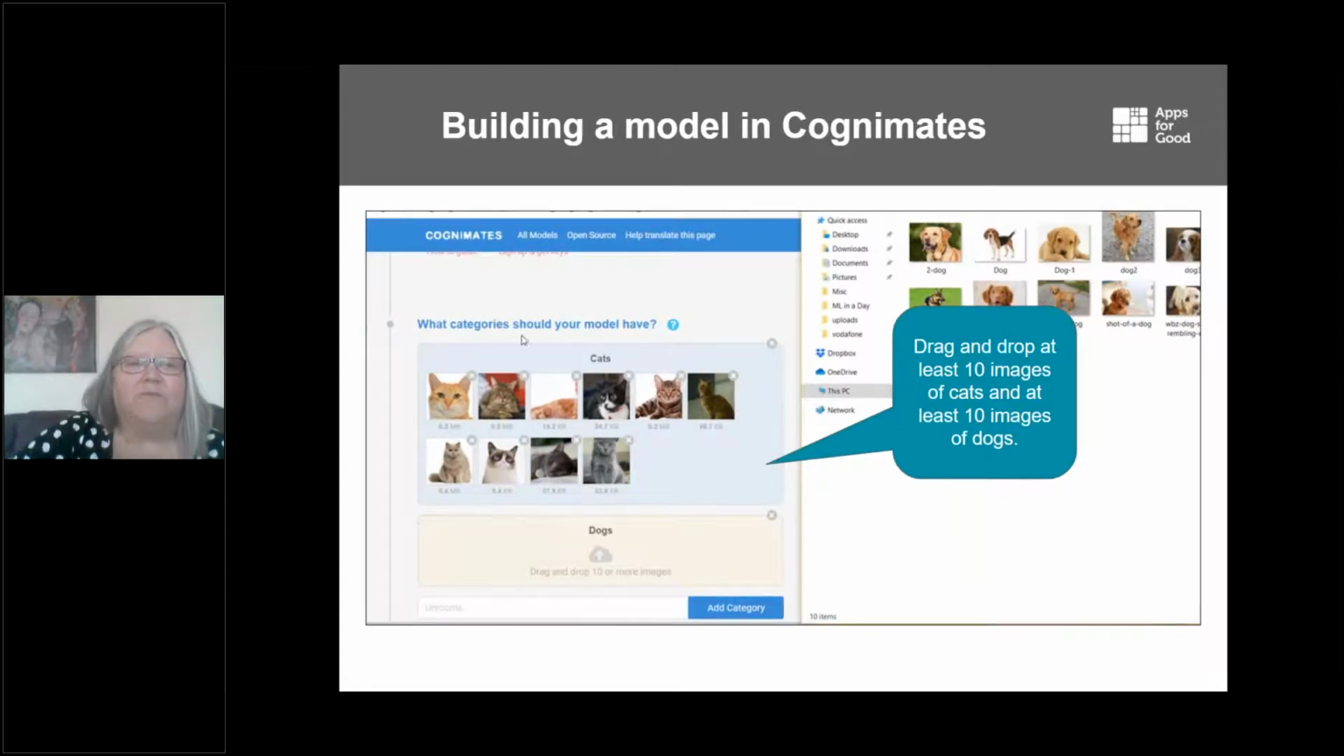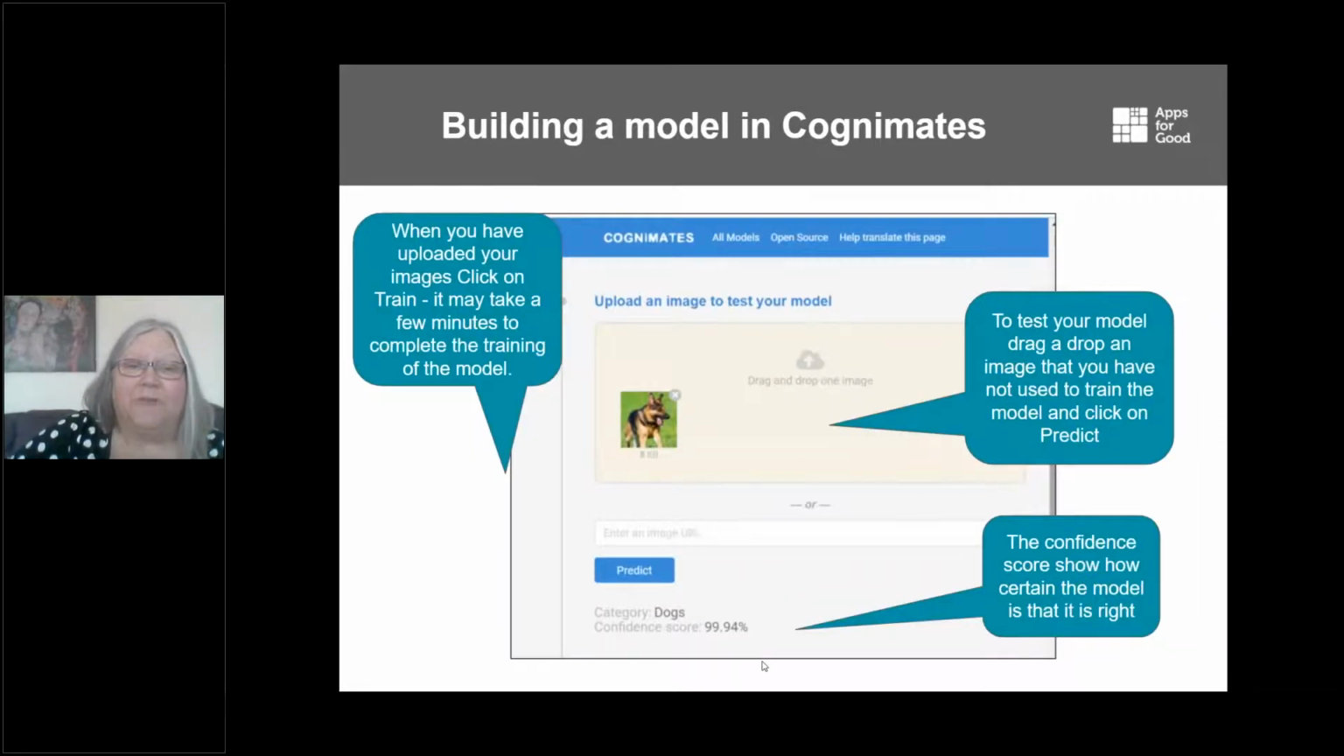So you're creating 2 labels here. It happens to be cat and dog. It could be anything you like. So we drag these on from Google Images, and then we show it something that it hasn't seen before and get it to see whether it can identify.